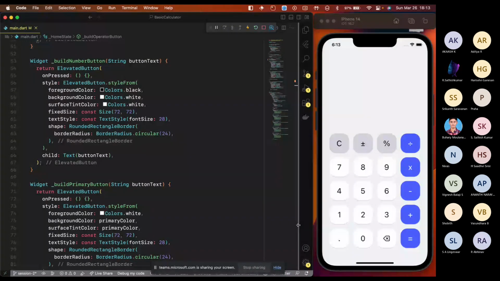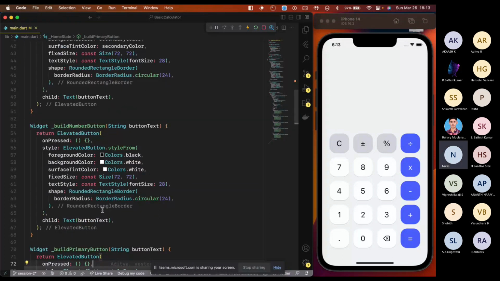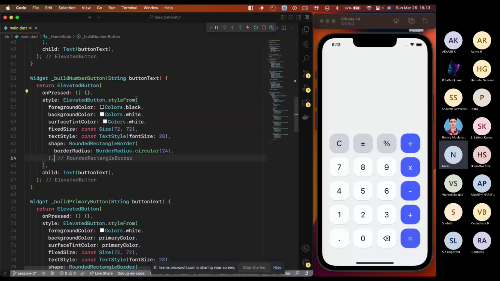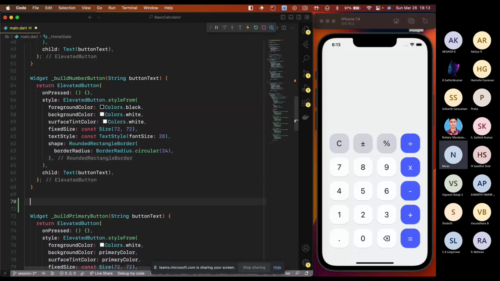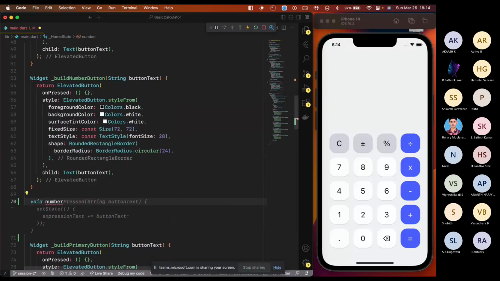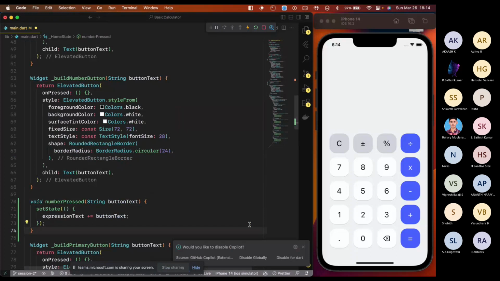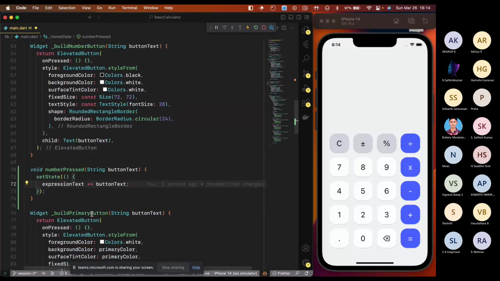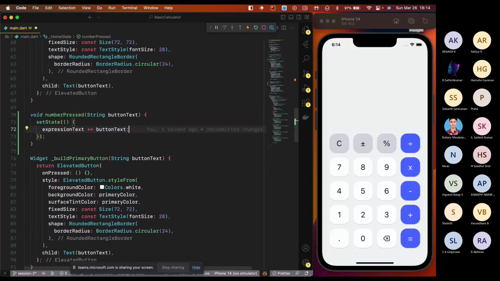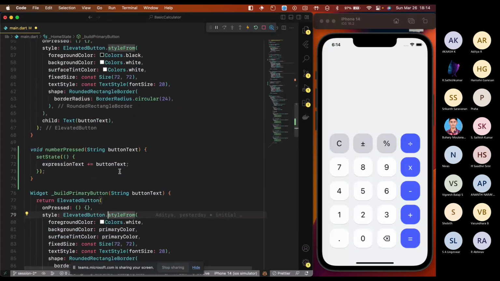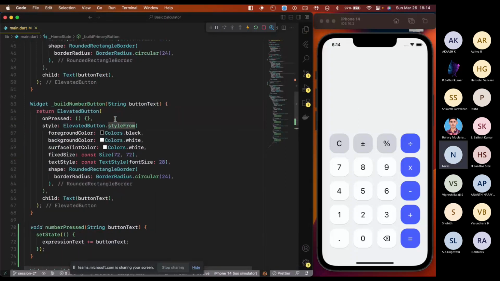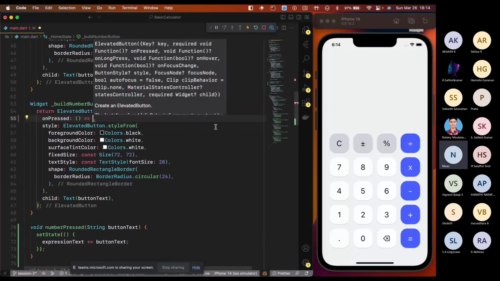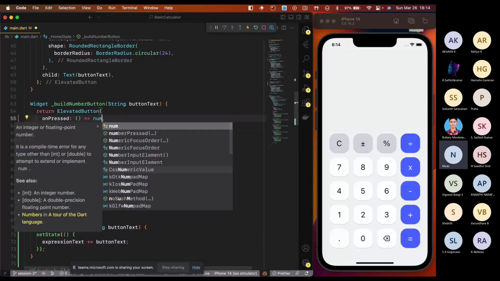So first, let's start with the number button, and we are going to create a new function. What can we call it? Number pressed. Let it be number pressed. So now we are going to call that number pressed function from the actual numbers button. We are going to call it like this.